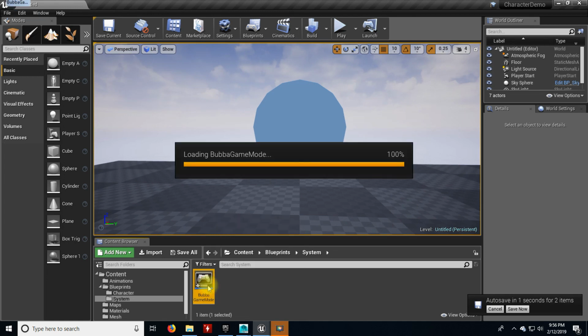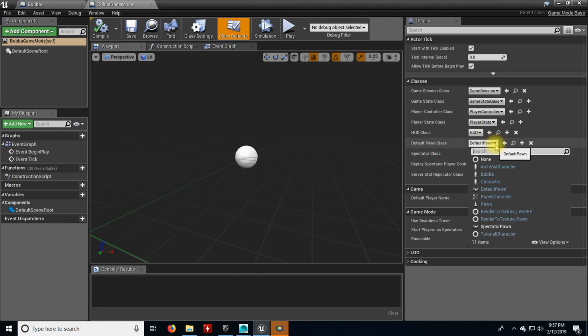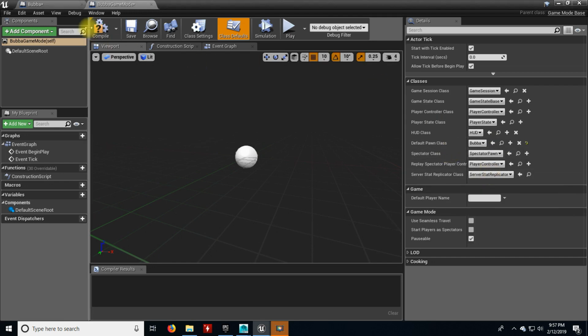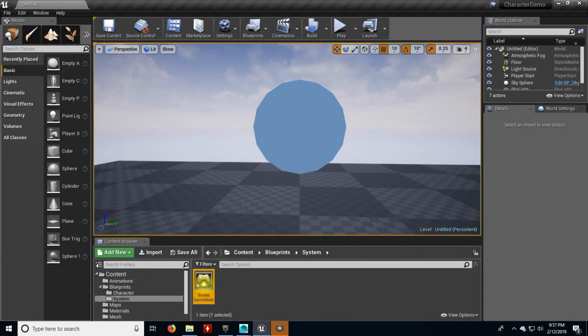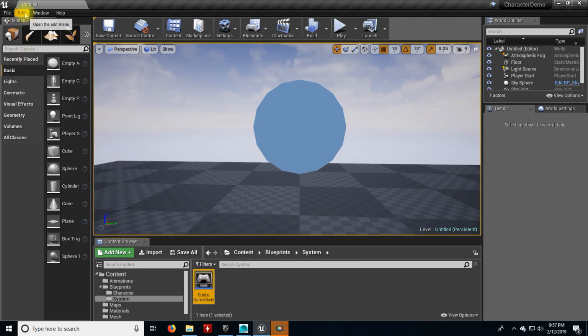I'm going to go ahead and open that up. And inside my Bubba game mode, I'm going to go down to where it says default pawn class, and I will add my Bubba character. Where are you at, Bubba? There you are. And compile that. Close that. So that's good enough. Then I'll go up to File. Go ahead and save all.